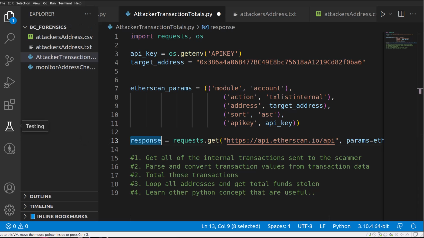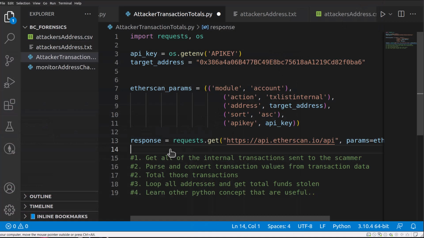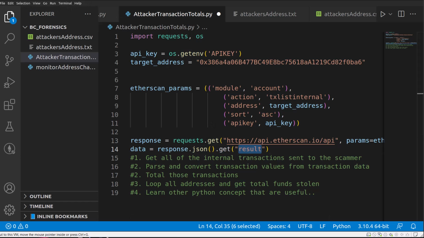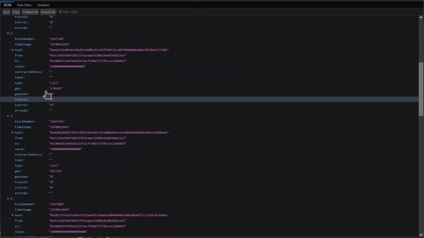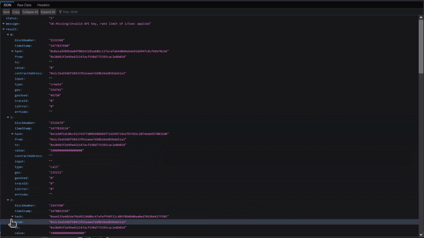Once it comes back in a response object, what you'll notice is that on the web page, we actually got JSON. So that would be this right here. So this is our JSON values. So what we want to do is grab it with JSON here. We'll say data equals our response object right here, .json get result. And the result is going to be all of our values here, right? Here's the result. The result is all of these different transactions are within this result. So that's what we want to grab.